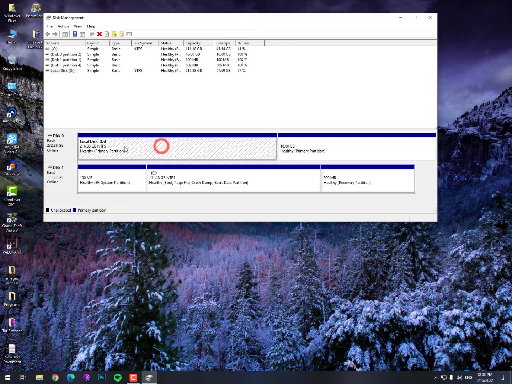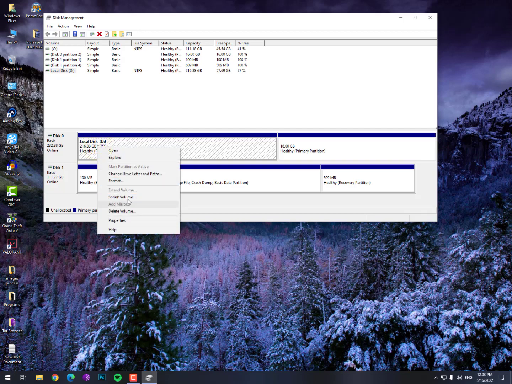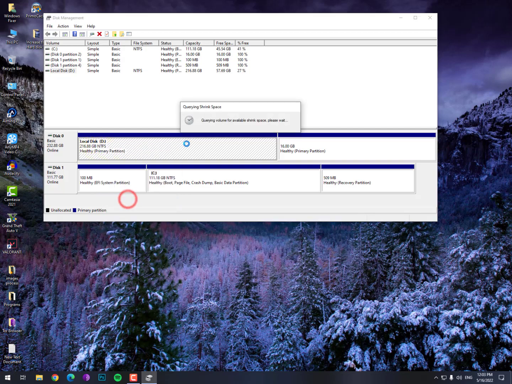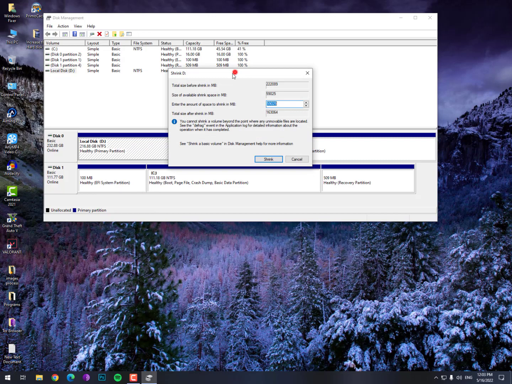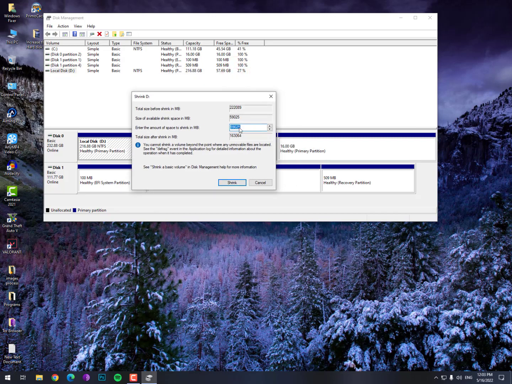Okay, after opening this, now suppose I have already created one, but I'll show you how you can create it. Just suppose this is the D drive. Actually it's the D drive. Just right click on it and you will see here Shrink Volume. Just go there. Now here you need to type the volume that you want to shrink from D drive.